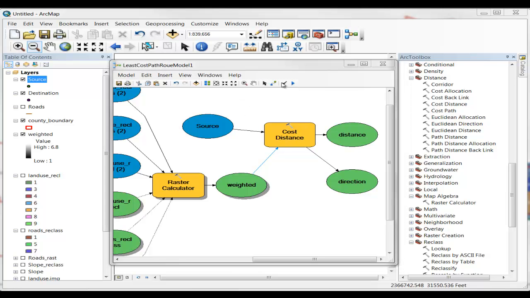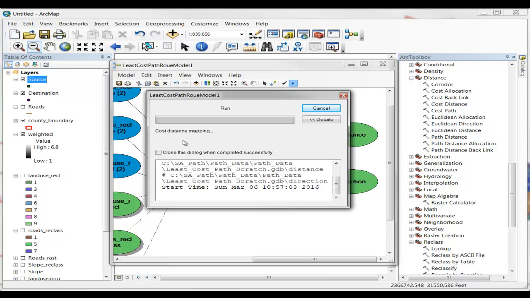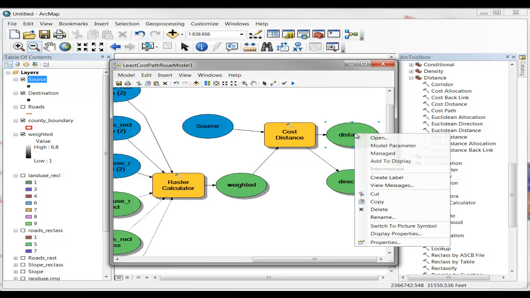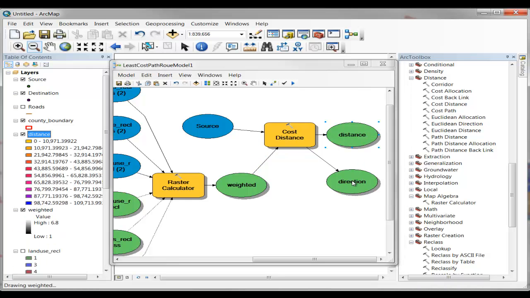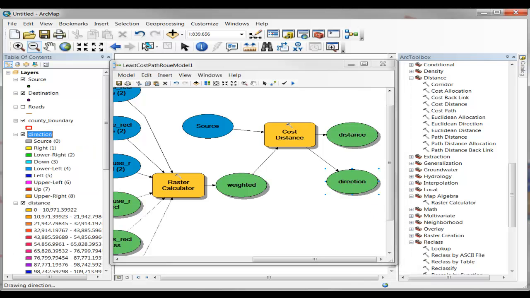Now we can go ahead and run this next segment of our model. And this might take a little bit of time, so this would be a great time to potentially get a cup of coffee or something like that. All right, well, mine took several minutes to run. The time it takes to run is really based on the speed of your machine. Once it's done, you can go ahead and hit close. Right-click on distance to add to display. Right-click on direction to add to display. And let's take a look at what our resulting products were.